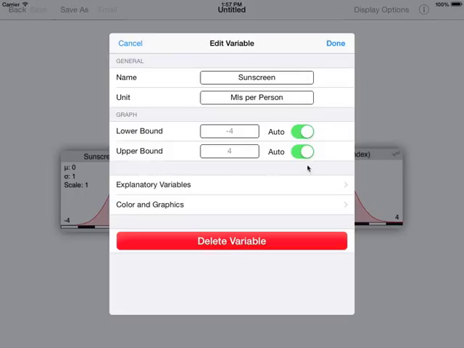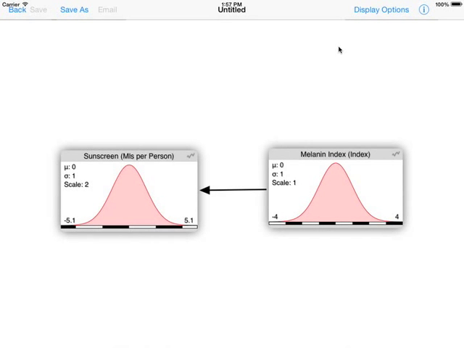Back in the Edit Variable view, you will notice that the prior distribution is gone. Tap Done. As you can see, there is now an arrow from melanin index to sunscreen. The arrow indicates that melanin index affects sunscreen use.